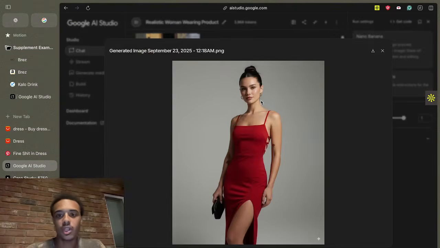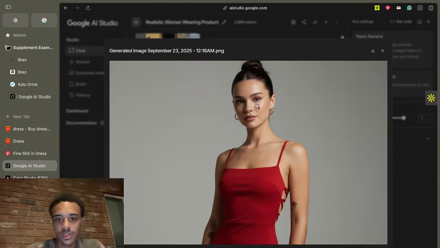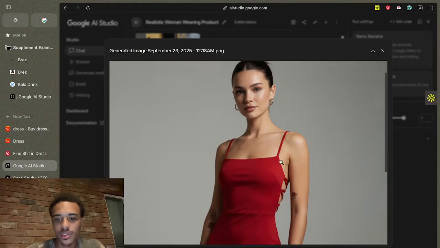And then here's what I outputted. That shit's pretty crazy. I'm not going to lie. You can see the bag. We've got the tattoo. You can see the little discolorations based off of like the camera angle, all these things.